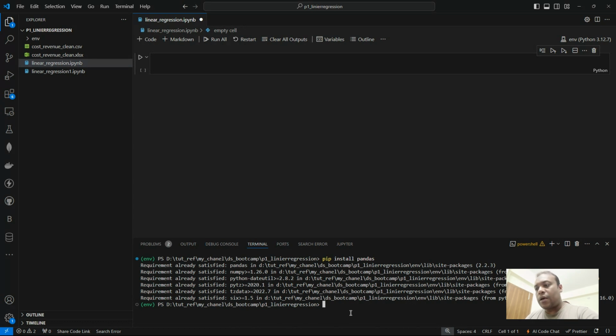I also installed matplotlib as well. For matplotlib, it's the same command, pip install matplotlib. It will be installed automatically in your virtual environment. Now come to the code base.